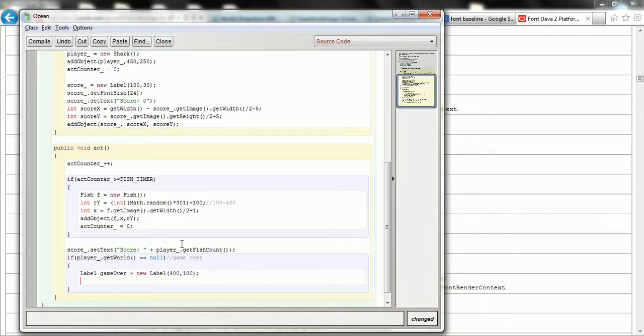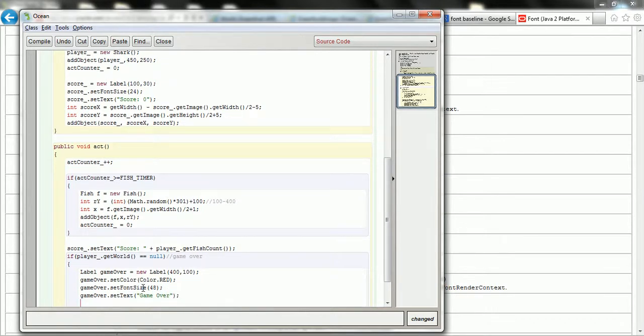So in this label, I'm going to say game over.setColor to be red. We've already worked with the Color class. I'm not going to say too much about it, but remember this is how you access the red constant. And I'm also going to want it to be a nice big font. Set font size, so I'll make it 48. And then I'm going to say game over.setText to be game over. Okay, and now all I need to do is add it to the world.